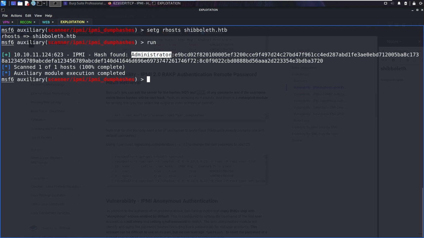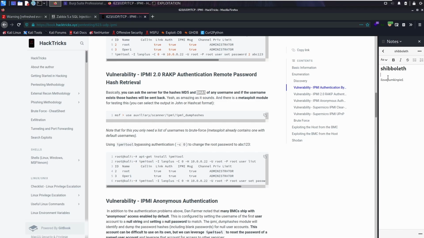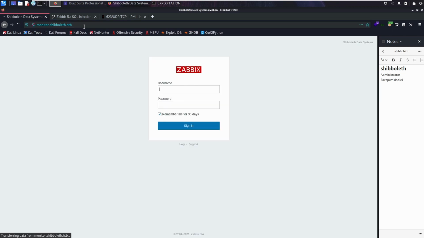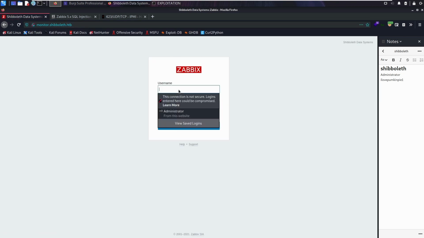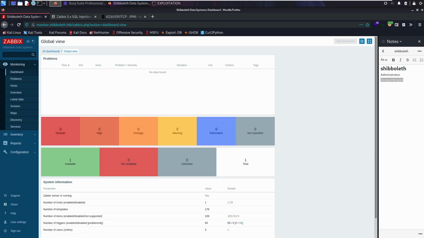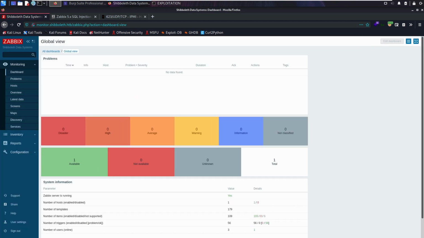So we have administrator, copy that, and pass it into here. Sweet. So that should now work. Go ahead and hit sign in. And sweet, we're logged into Zabbix. So now we have admin on Zabbix, which means basically we have extended access that we didn't previously have.